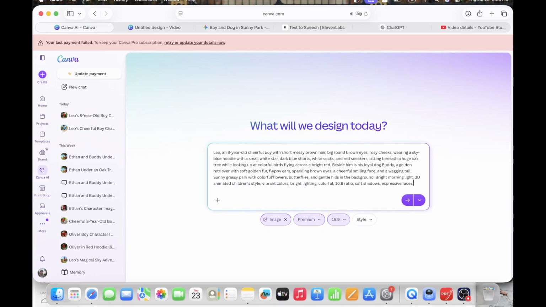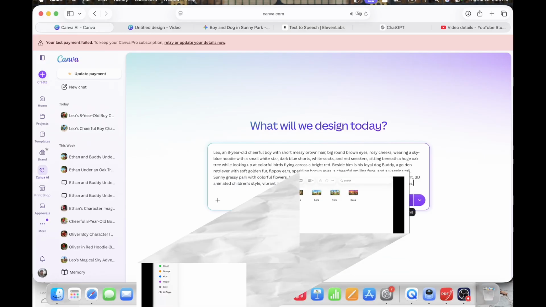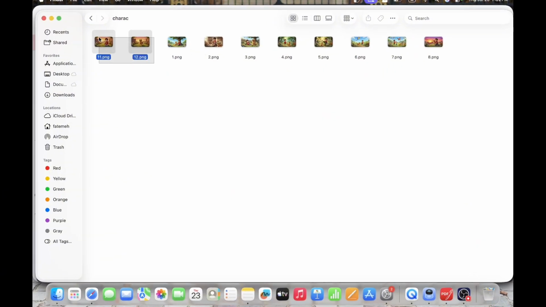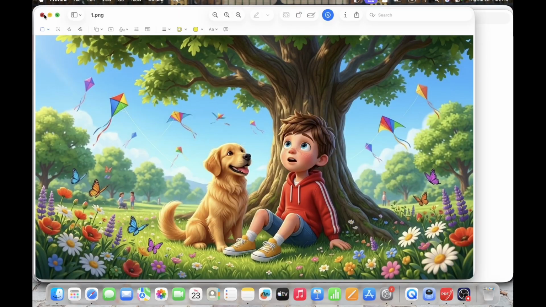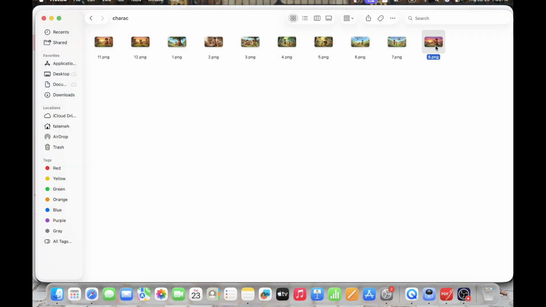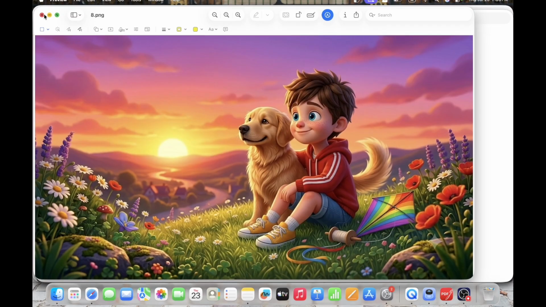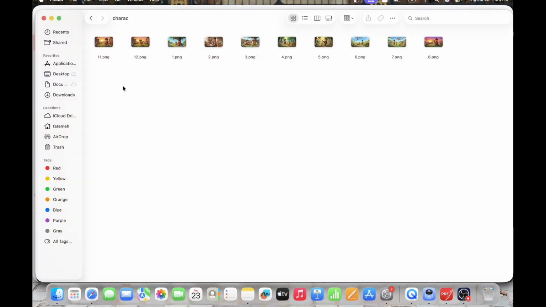For example, just copy and paste here to receive the image. It's the same. Now we have 2 characters, 2 images for the 2 characters, and 8 images for the 8 scenes. This is the first one that we received, and this is the 8th one that we received. We have 8 images. So now we need to create our video.